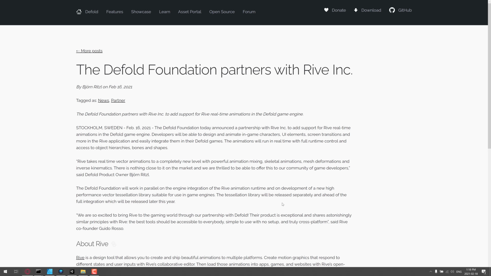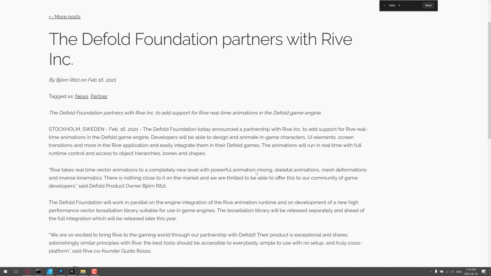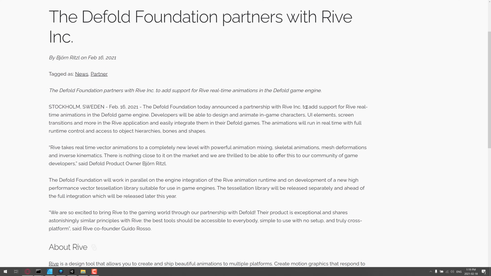And the big announcement is that the Defold Foundation has announced a partnership with Rive Inc. to support Rive's real-time animations in the Defold game engine. Developers will be able to design and animate in-game characters, UI elements. That's actually kind of another area where this is really nice. You can use it to create menus that pop out or on-screen controls for your character and so on, all animatable. UI elements, screen transitions, and more in the Rive application, and easily integrate them into your Defold games.